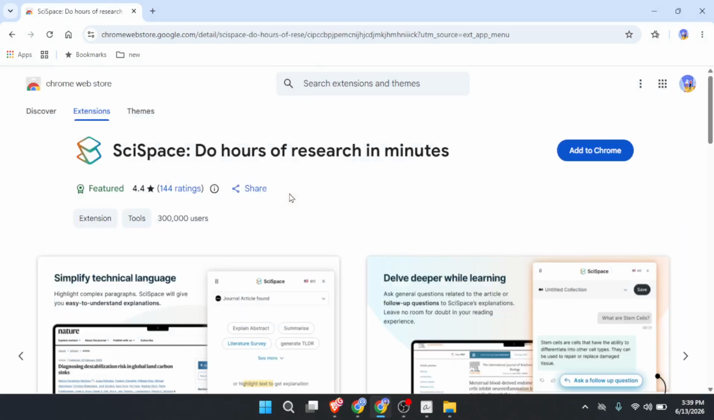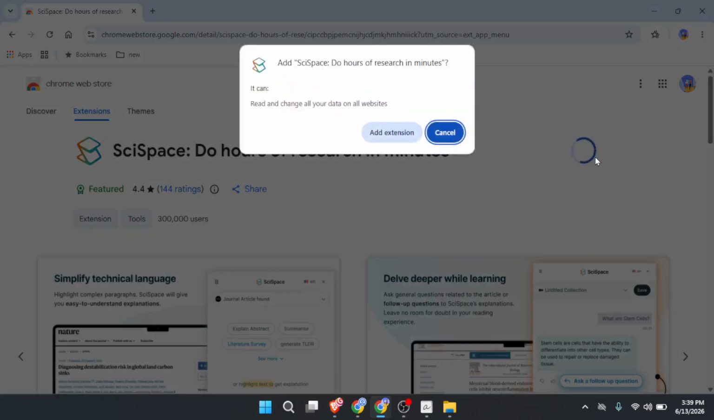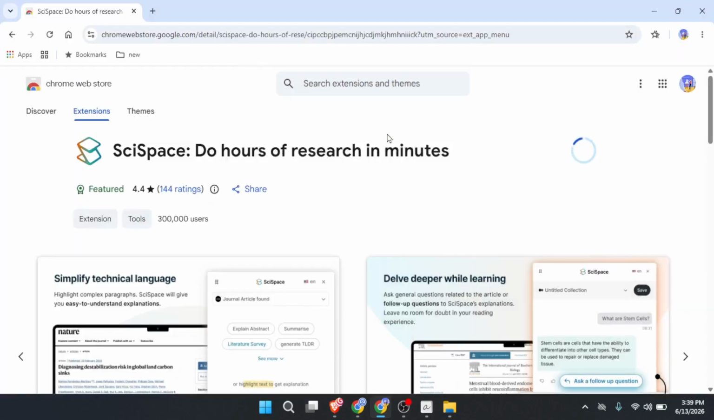Now you will see a blue button on the right side that says Add to Chrome. Click on that. A small pop-up window will appear, asking you to confirm. It will list the permissions the extension needs. This is standard for extensions that work with web pages. Click the button that says Add Extension. The download will start, and it usually finishes in just a few seconds.